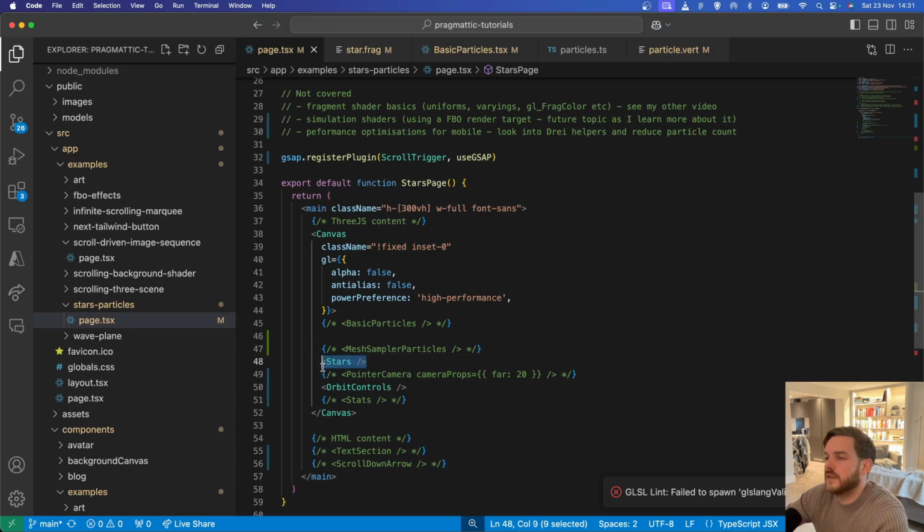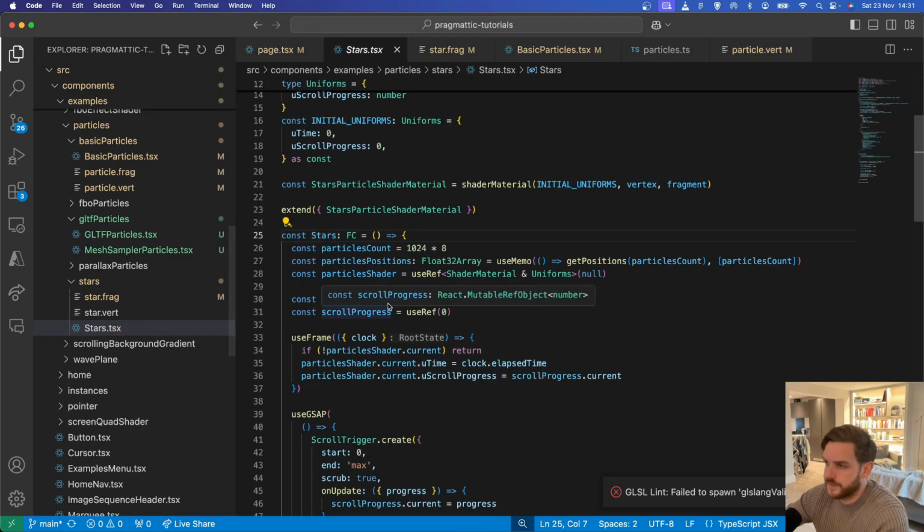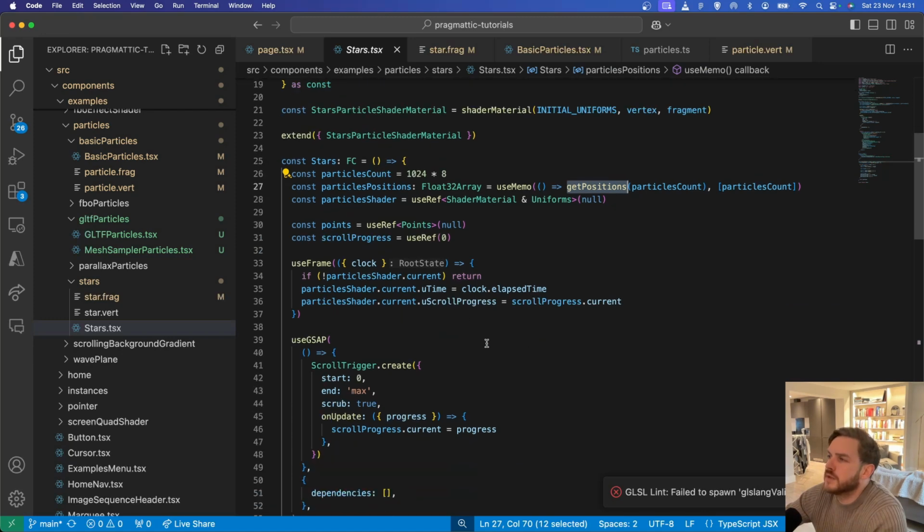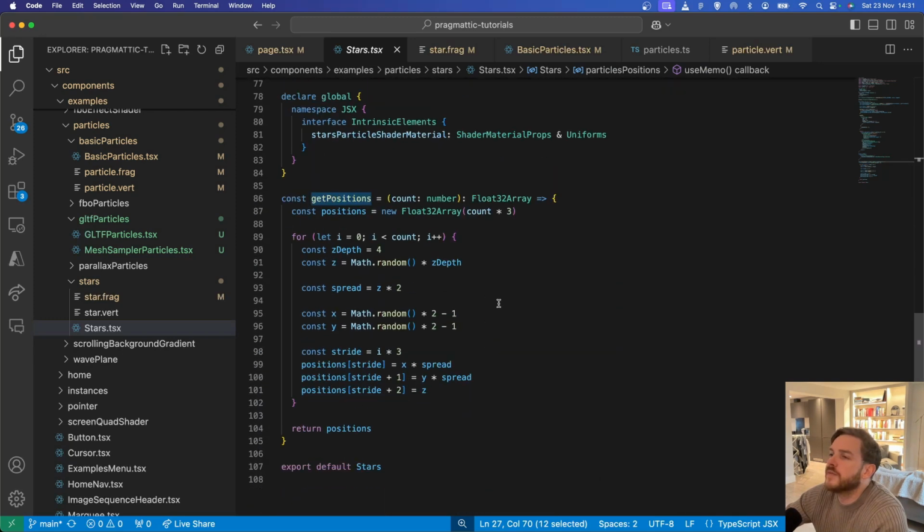Okay, so let's get into the stars component then. We have our particle count and a function to generate the random positions. Again, we're assigning an X, Y, and Z position for each of them. The Z depth is used here to get more depth than there is width and height, basically.